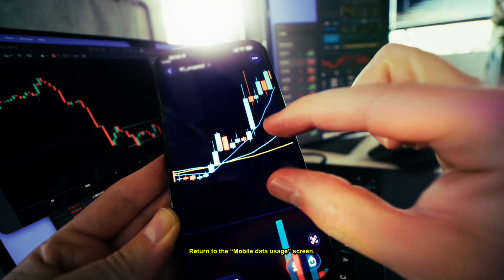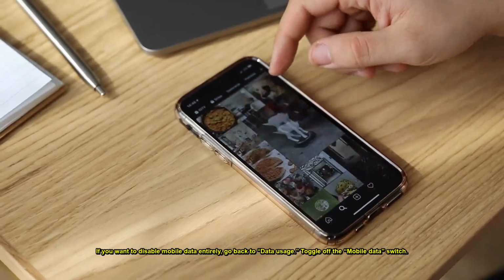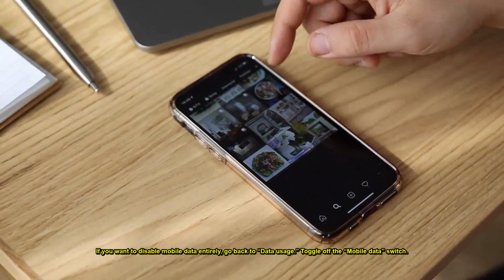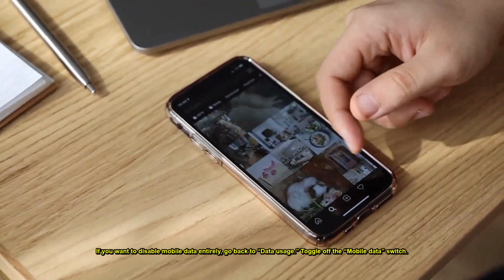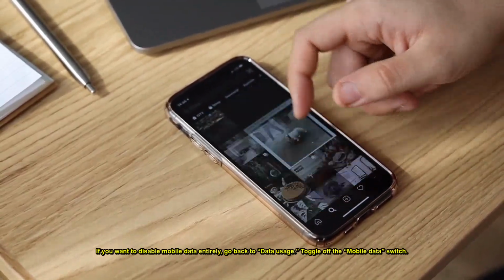Return to the mobile data usage screen. If you want to disable mobile data entirely, go back to data usage. Toggle off the mobile data switch.